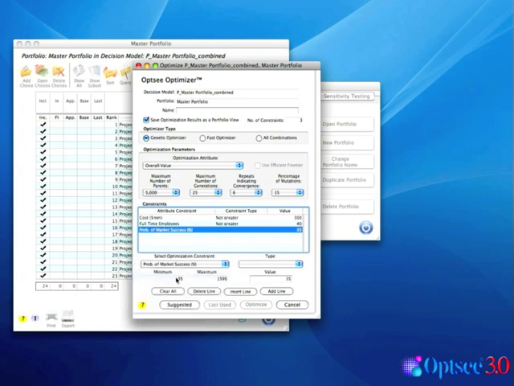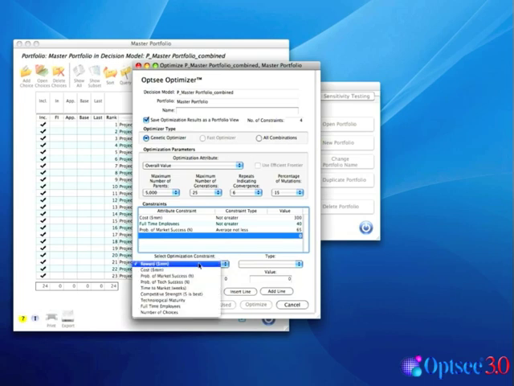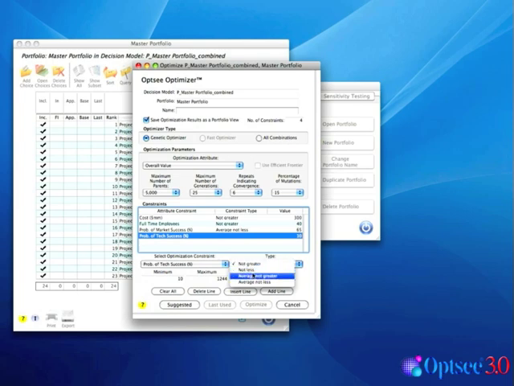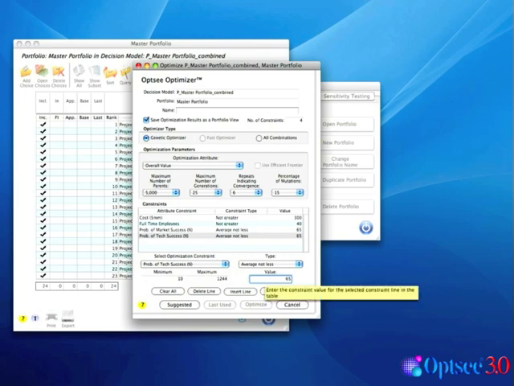And we're going to constrain our percent probability of technical success to an average of not less than 65% as well. These last two constraints essentially fix the average risk for the entire portfolio. The OPSI optimizer is unique in that it lets you set average not less than and average not greater than constraints, and you can see how useful these are.